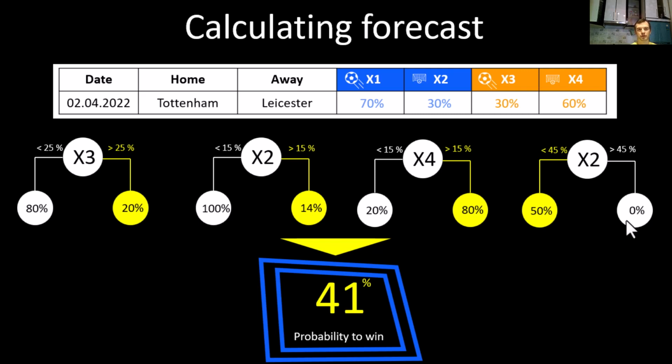So for the first decision tree, we have a probability of the home team winning of 20%, since the condition is x3 more than 25%, and we have a 30. For the secondary threshold, for x2 it is 15%, so we have 30. That's why we go to the right-hand leaf, and our probability to win is only 14%.